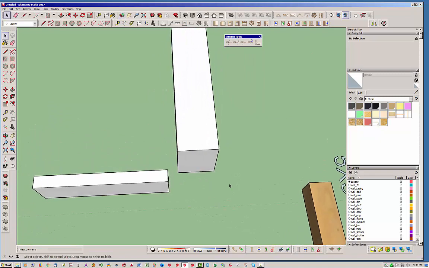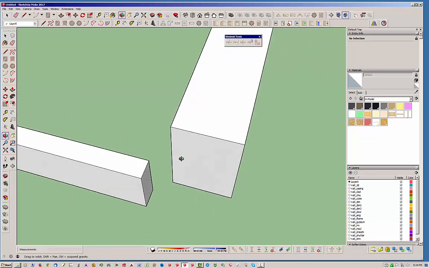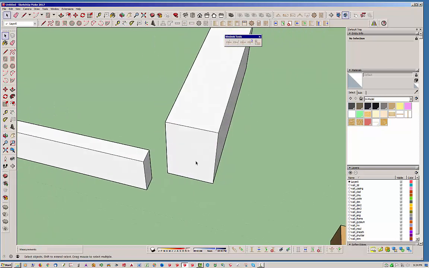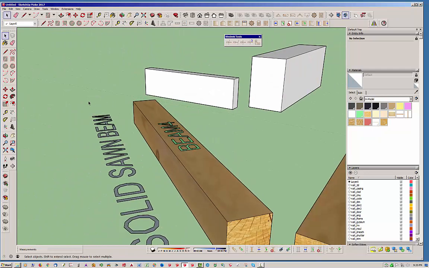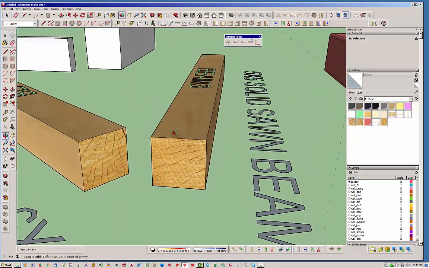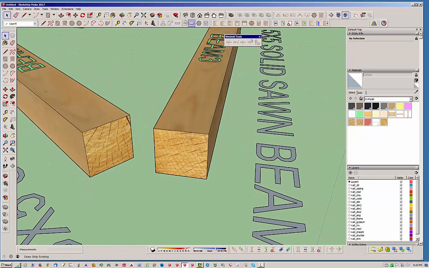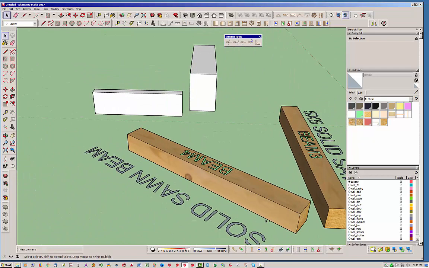Of course, these two happen to be in an orthogonal situation here. Let's go ahead and look at a situation where we don't have an orthogonal angle. So here we go, we've got a couple of beams. I'm going to zoom out just a little bit here. It's sometimes hard with my mouse. I need to get a space mouse.